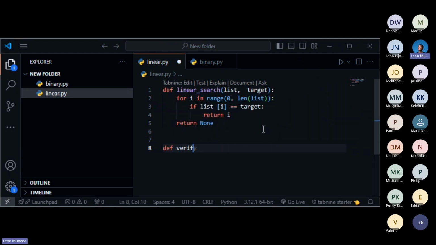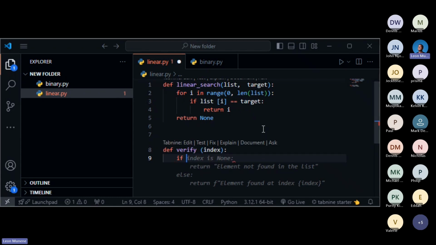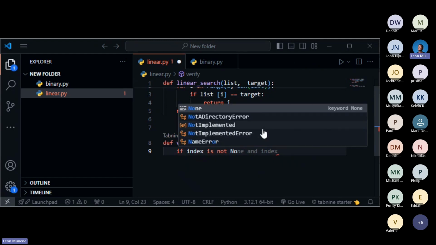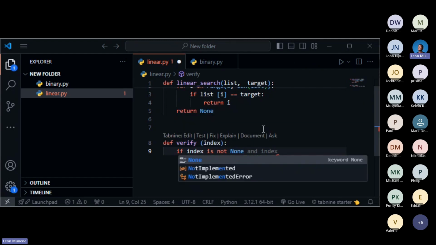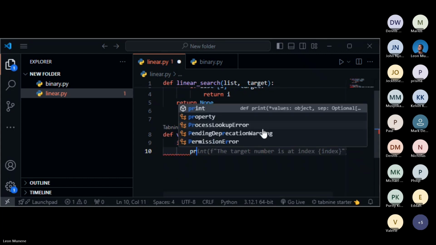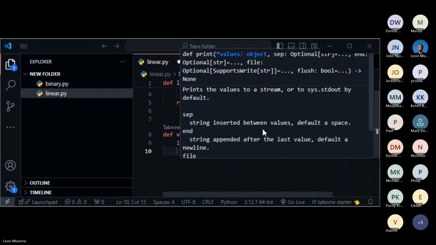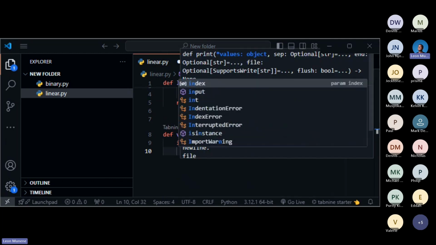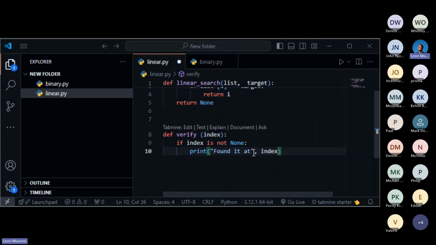So you're going to verify this with the index you're going to get. Now, if index is not None, we know we have found it, obviously. What do we do about that? We're going to print "found it at", and where did you find it? At index, this index. And I think it will be good if we put a space here, so there is a space between the word index and whatever follows.